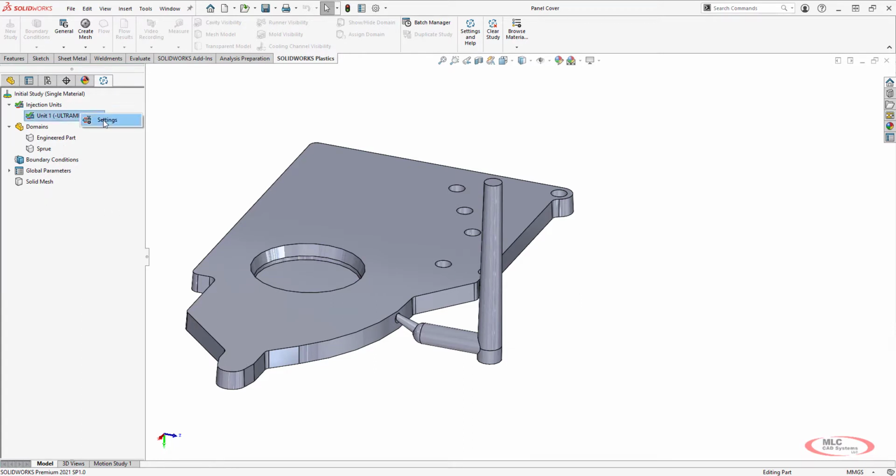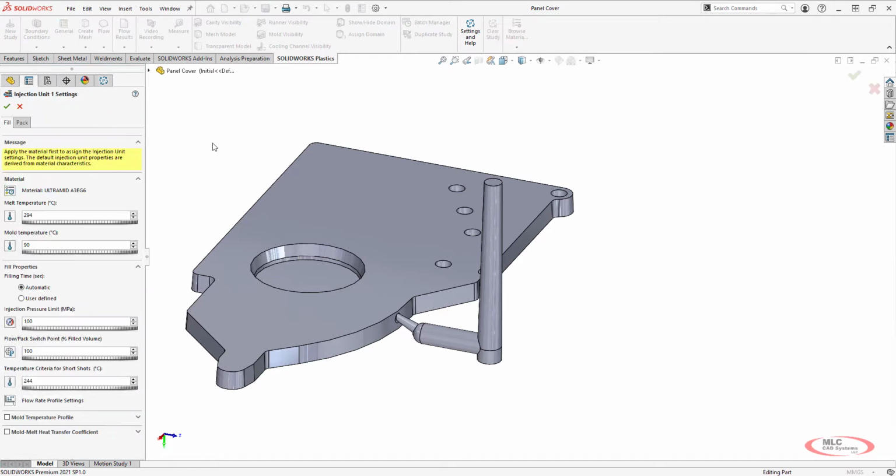What I want to do is come in here to my injection settings. Just like before, we have all of our fill parameters. Notice down here that our switch point is at 100% filled. Normally that's at like 99%, and then you would switch over to the packing phase. Once the cavity is filled, it'll start to cool and shrink, which is why we need to continue injecting and packing material in there. After it shrinks, we reduce the amount of volumetric shrinkage in our part, and we don't have as much deformity.